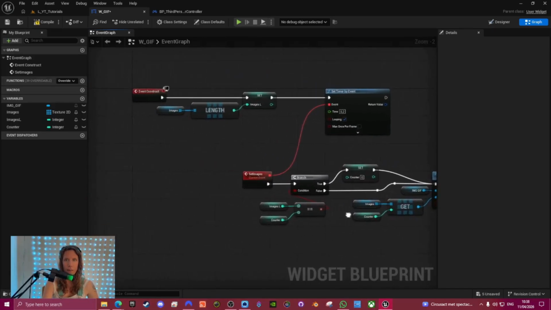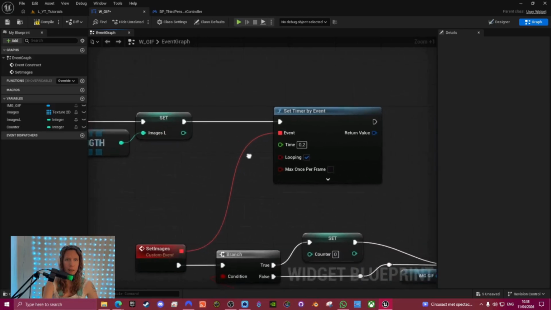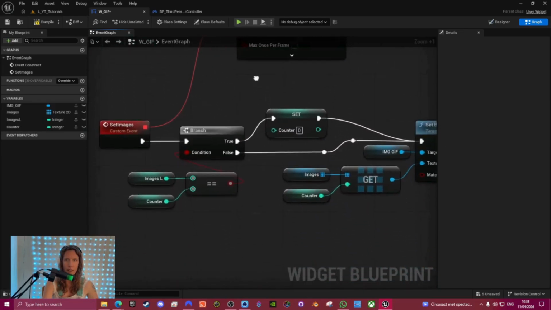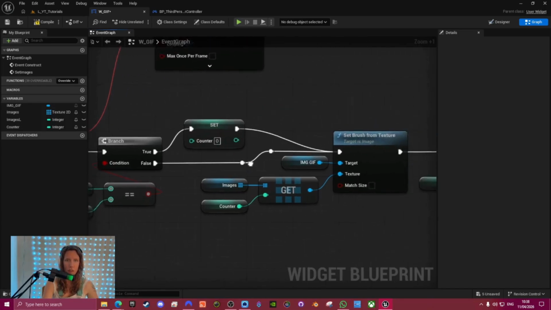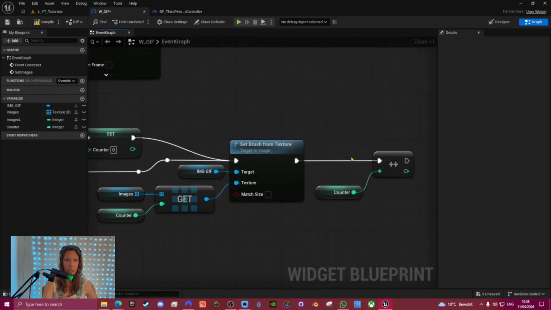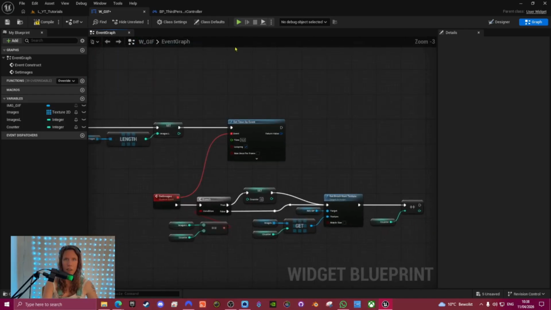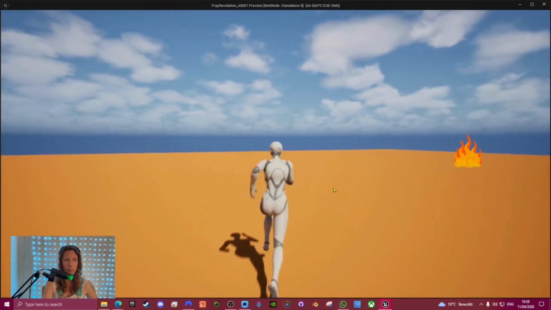So that's all. Go over again. Event construct, images array, the length, promote the length, set a timer by event. You compare your image's length to the counter. On the true, you need to set the counter to 0. And you do a get on your images array, and you set the brush for your image and increment the counter. That should be it. See? There you go.